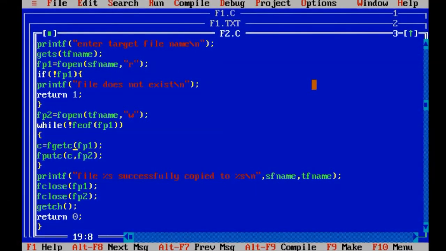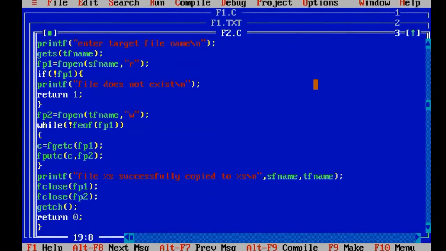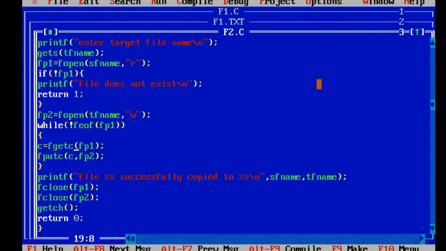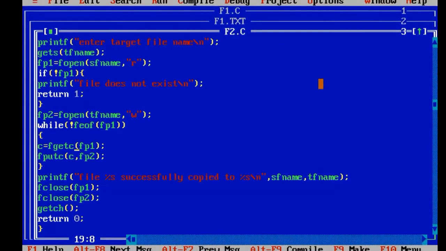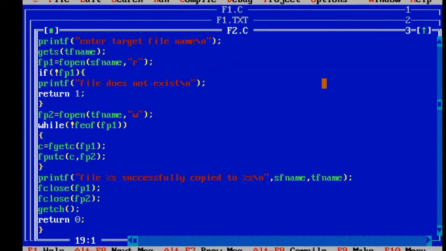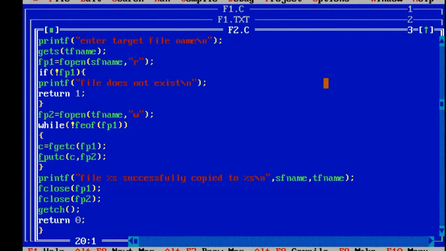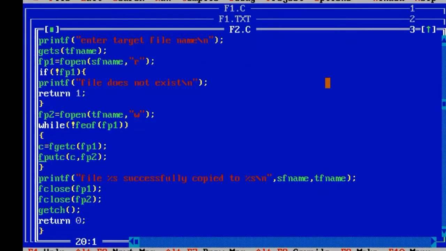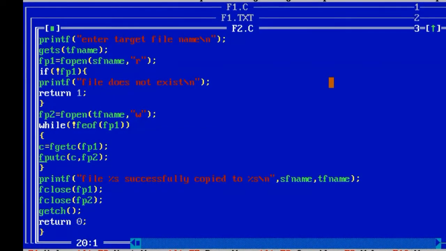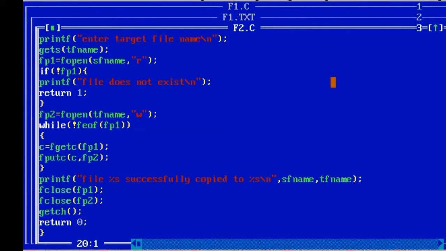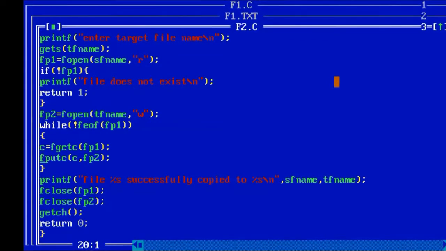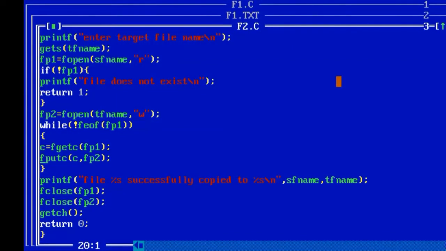How do you read a character from a file? By using the fgetc function. fgetc is used to read a single character from the specified file pointer. Here fp1 is pointing to my file, so it will read the character and place it in c. Then how do you transfer that to the second file? By using the fputc function, which takes two parameters: one is the character variable, and the second is the target file's file pointer, that is fp2. Just remember that fgetc will read a single character into c and fputc will place that character into the second file.